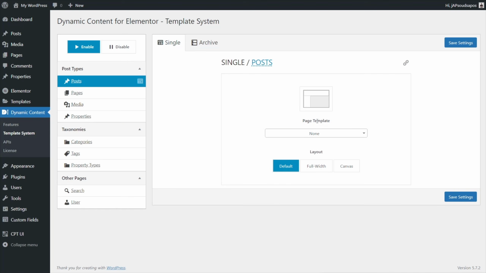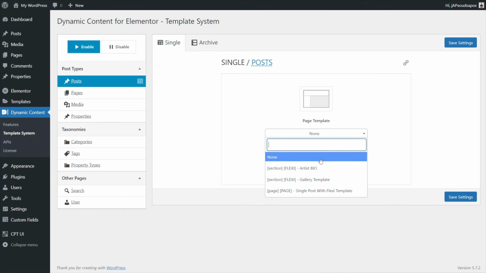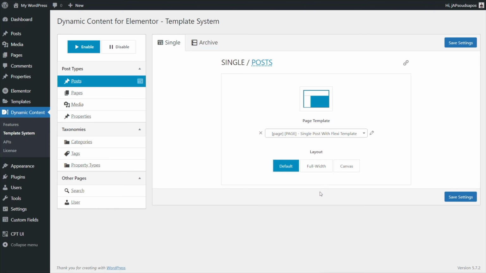So what we need to do is first of all choose what template we want to use. So let's just open this list up, and you can see all of our templates are listed inside here. What we're interested in is this single post with flexi template, and you can see this is one of the reasons why I put the page before it and labeled it the way that I did, because it makes it immediately obvious that it's a single post template. So we're going to choose that option from there.